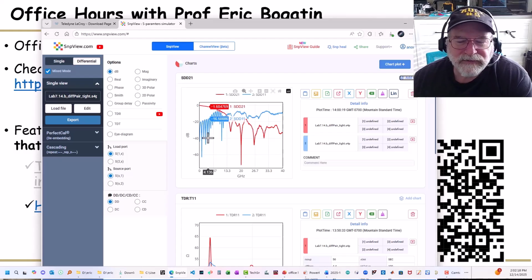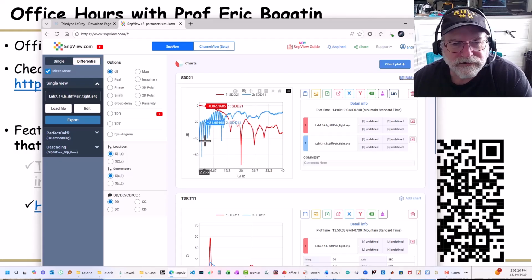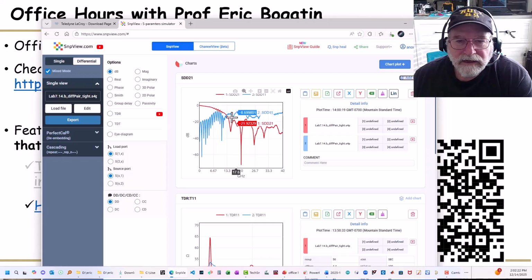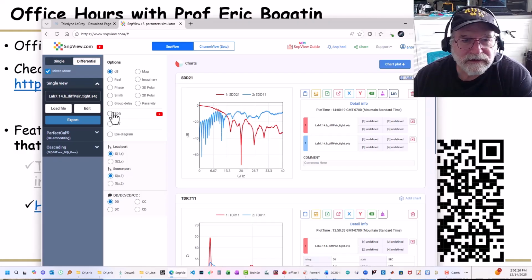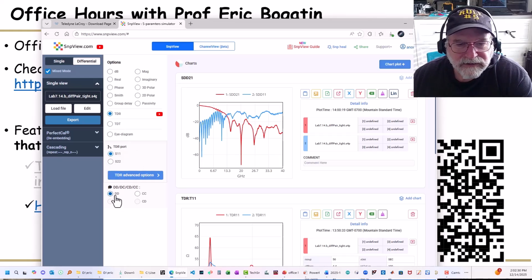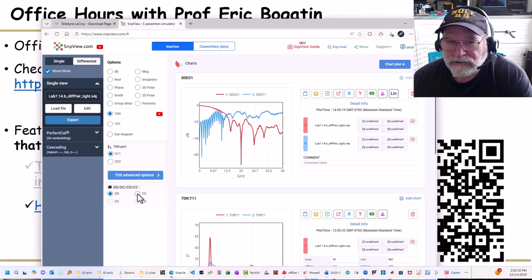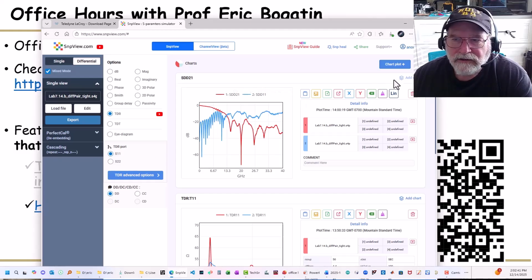This is add to the chart, and there is the differential return loss. And in the same way, we can look at the differential TDR response. So we're going to click to TDR, and this is the DD or CC, the only two options that we have. So look at the SDD11, the differential return loss, and we need to open up another chart window that is defined for TDR response.